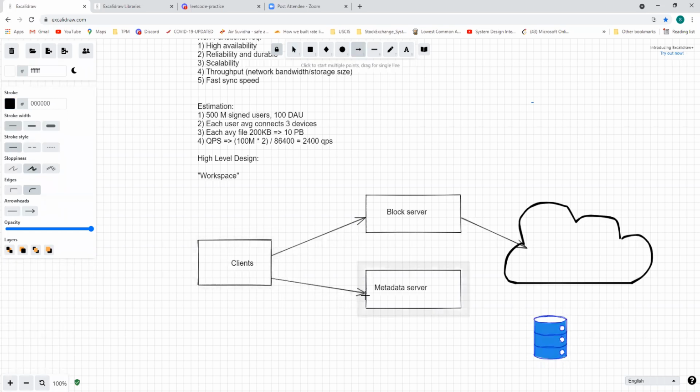Okay, so you'll have something like this. The clients will actually interact with the metadata server, but not directly. It will be through the synchronization service. Whatever data is stored will be stored either in SQL or NoSQL, based on what we require.